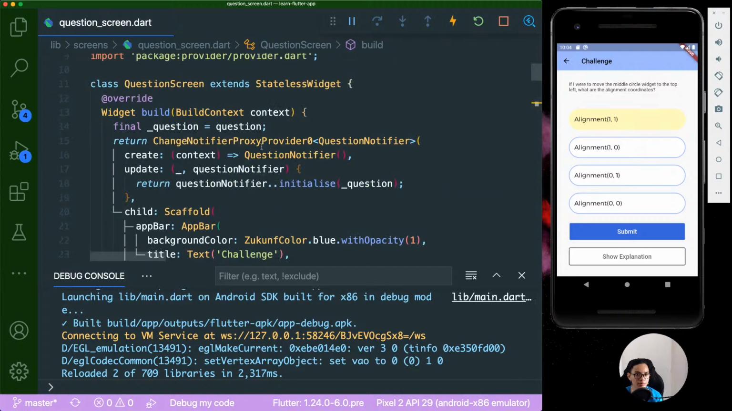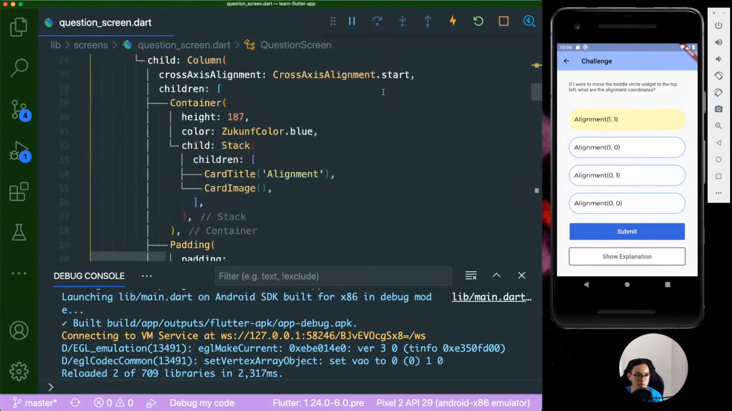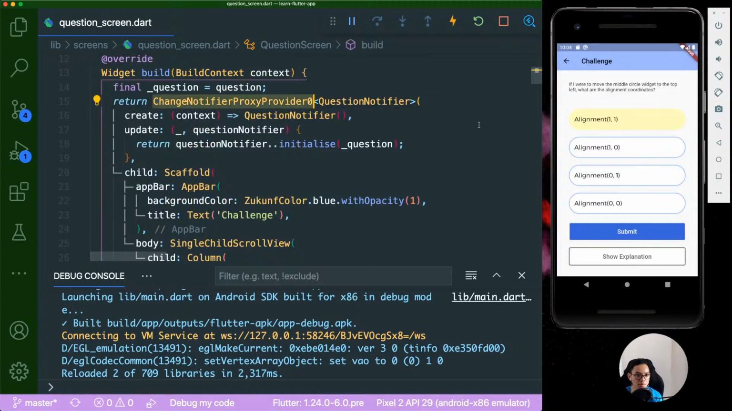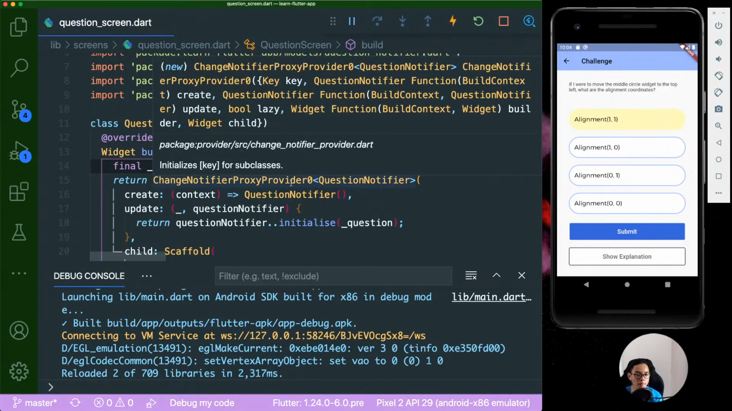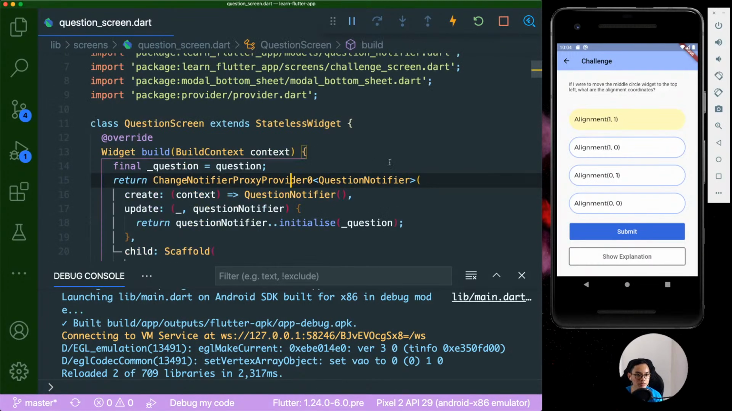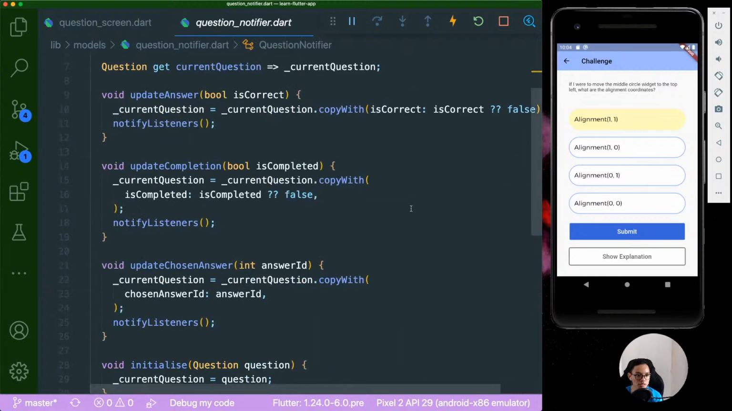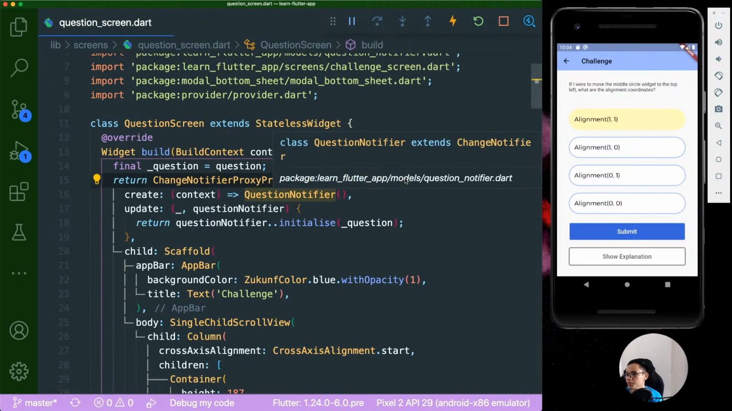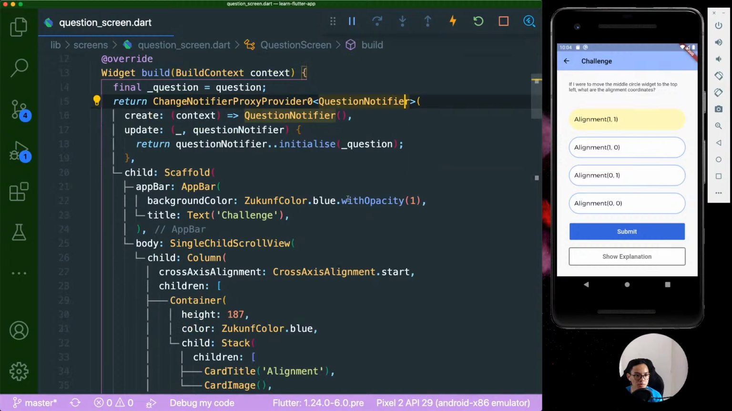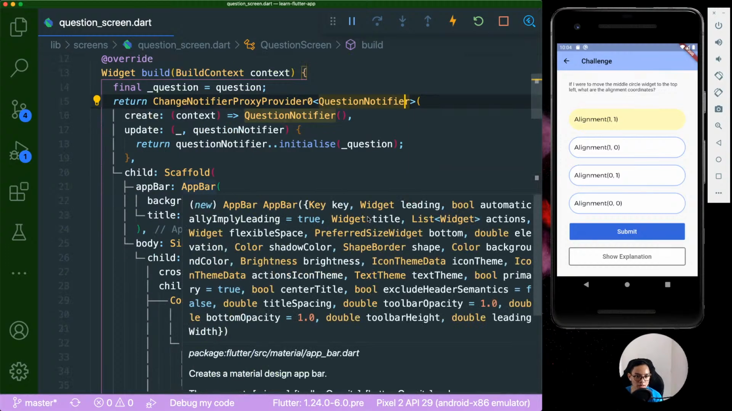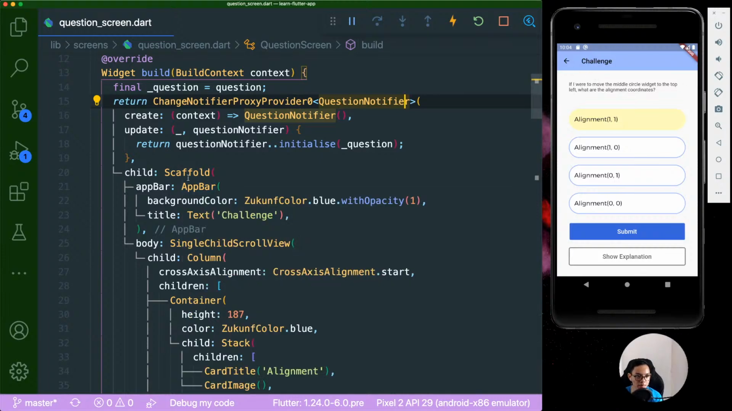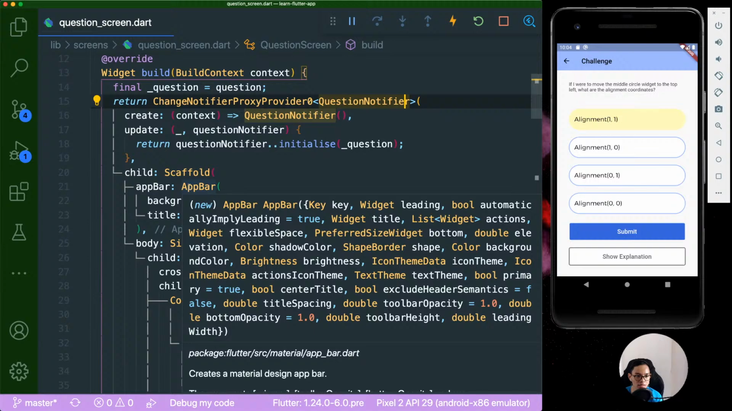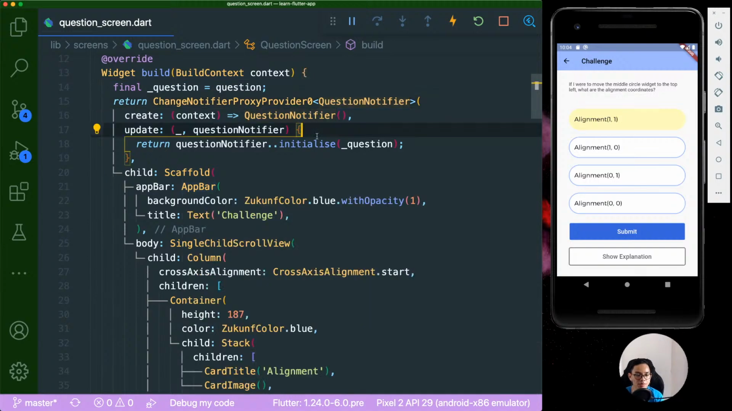Let's see what we want to get from the question screen. Change notifier proxy provider. Wow, why did I do this? No, question notifier. There's a lot of things inside question notifier, like update, chose answer. So many updates. But that's what I'm going to do. I'm just going to explore the app bar and see whether I'm able to create another app bar over here, or something like flexible space.